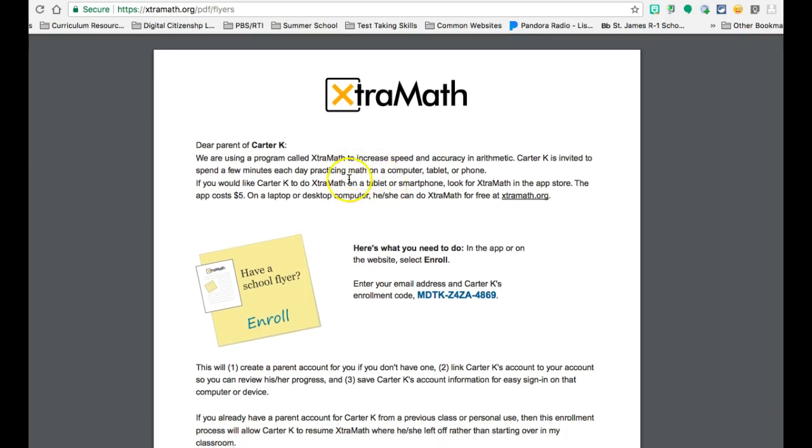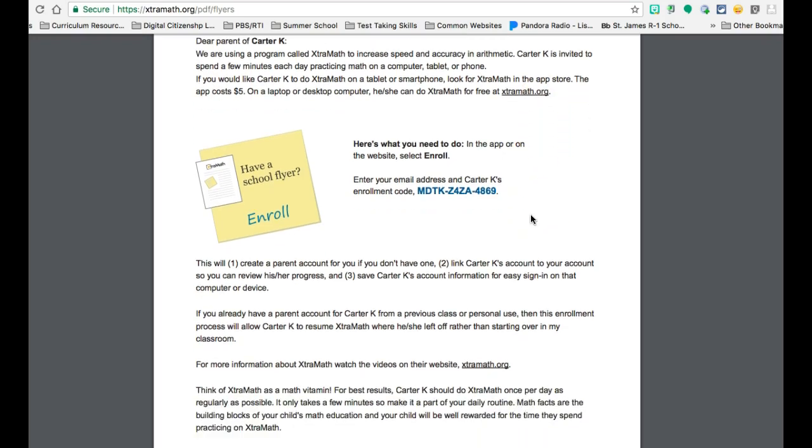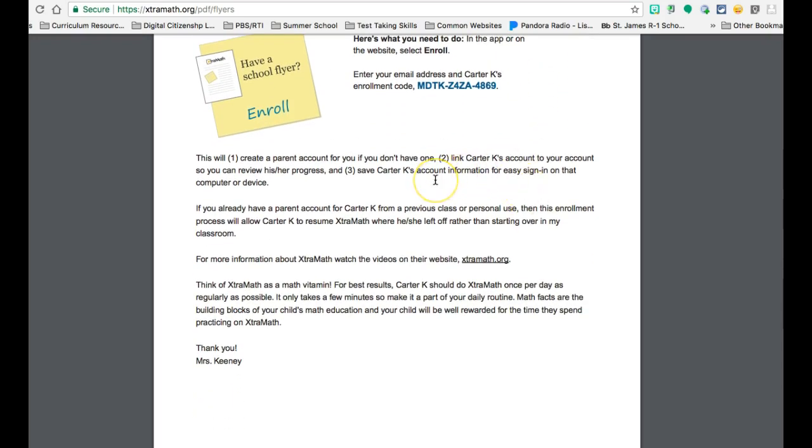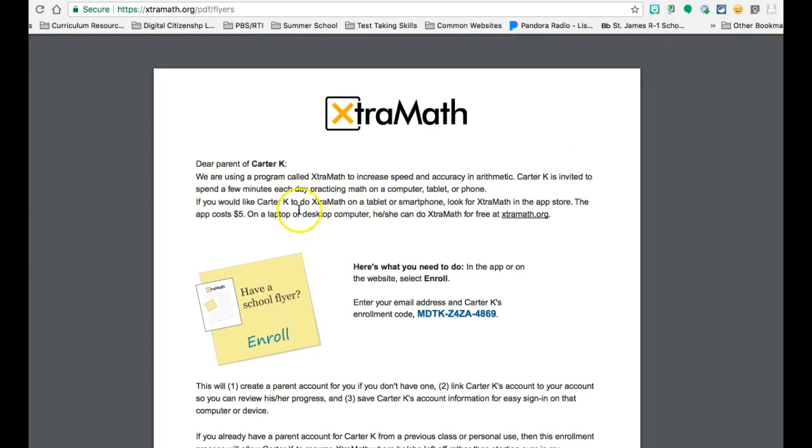It gives the reasons behind the use of Xtra Math in class, but also that they can practice at home. It does have an App Store fee, but it also talks about Xtra Math being free at this website here. So it gives directions on how to enroll, how to create a parent account, and then also videos on how to use it. So I really like the fact that this is available for teacher and parent use.